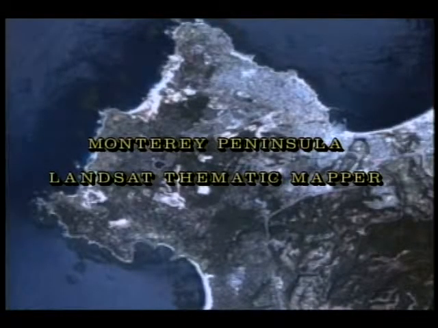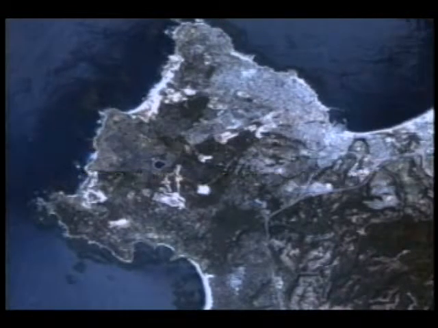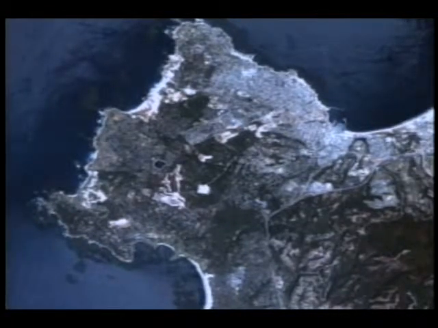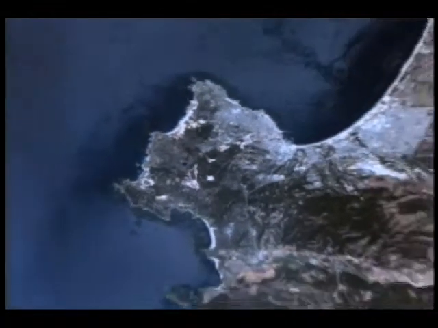This is a Landsat thematic mapper image of the Monterey Peninsula. The city of Monterey is seen at the top. Pebble Beach is visible in the southern portion of the peninsula. Large kelp beds are visible just offshore. We now travel straight upward to a height of just over 30 miles. From here, we can see the entire Monterey Bay area.